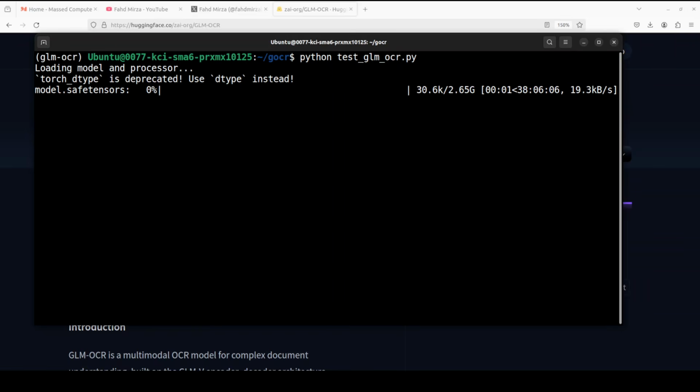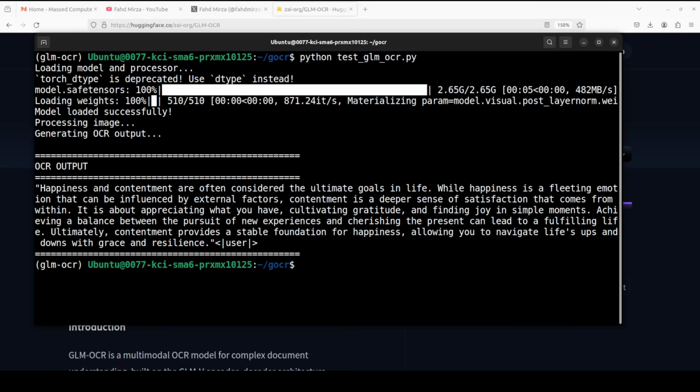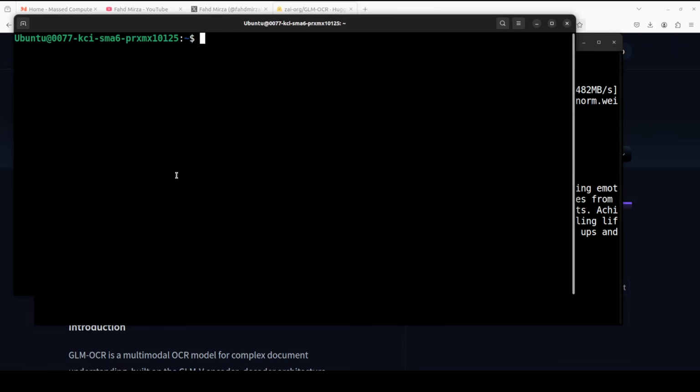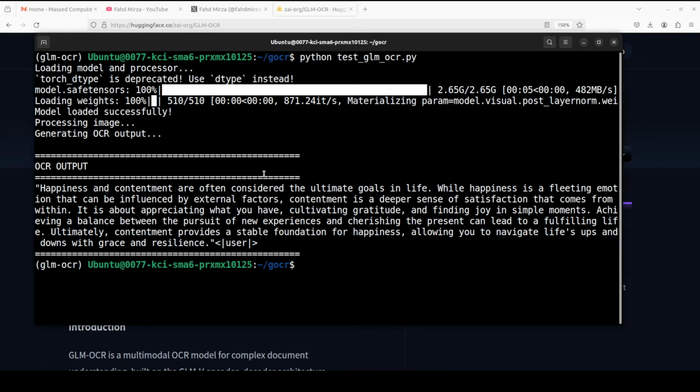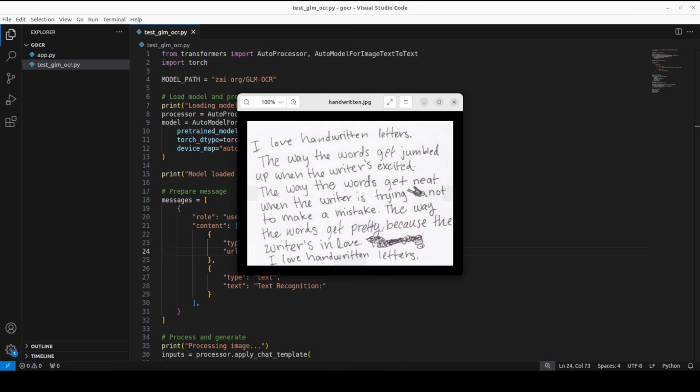It is going to download the model. The model size is very small, just 2.65 gig. And the model has come back with the response in a jiffy, very quick. Let's check another image, and I will also show you the VRAM consumption in real time. Okay, let me clear the screen, and the model download will happen only the first time.